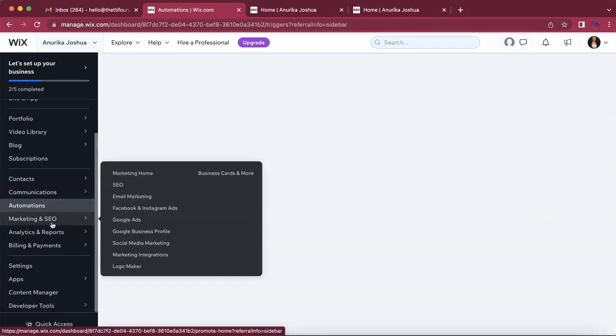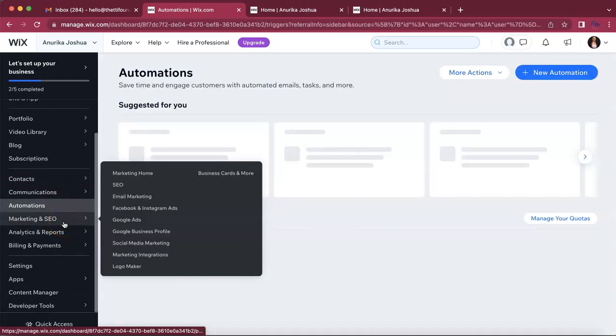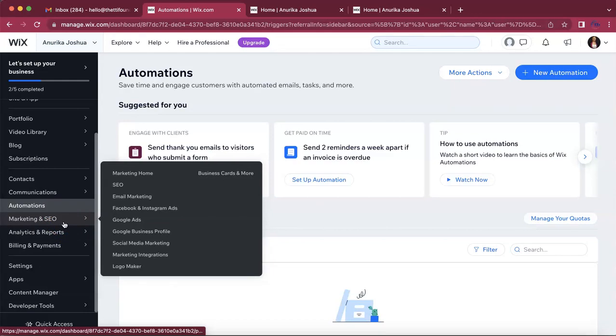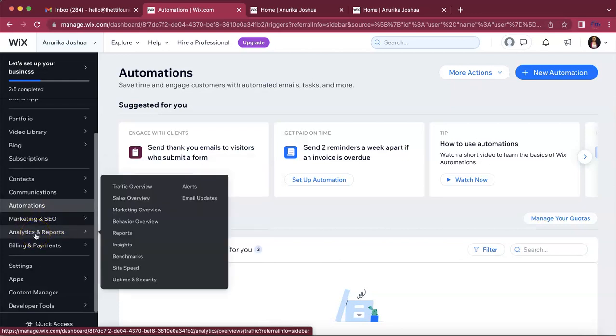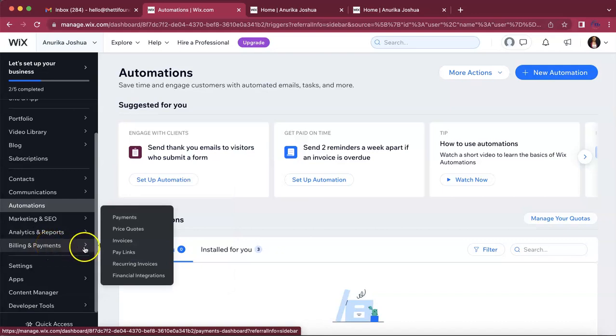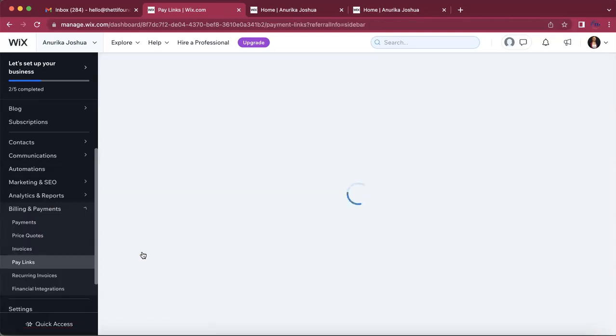Then we have automations. We have marketing and SEO, which involves Facebook and Instagram ads, Google ads, business profile. You can connect them all here under marketing and SEO. Analytics and reports, I'm going to spend a little time here. I'll go back here. We have bills and payment. We have payment views, payment links. I'm going to go to payment links now. Then go back to automation so that you see.